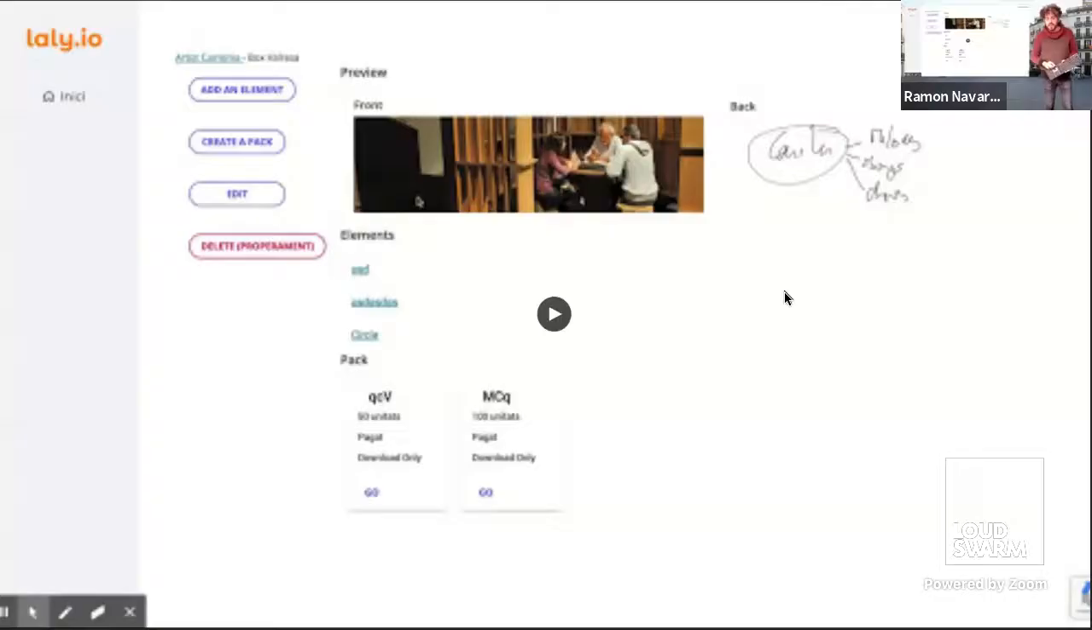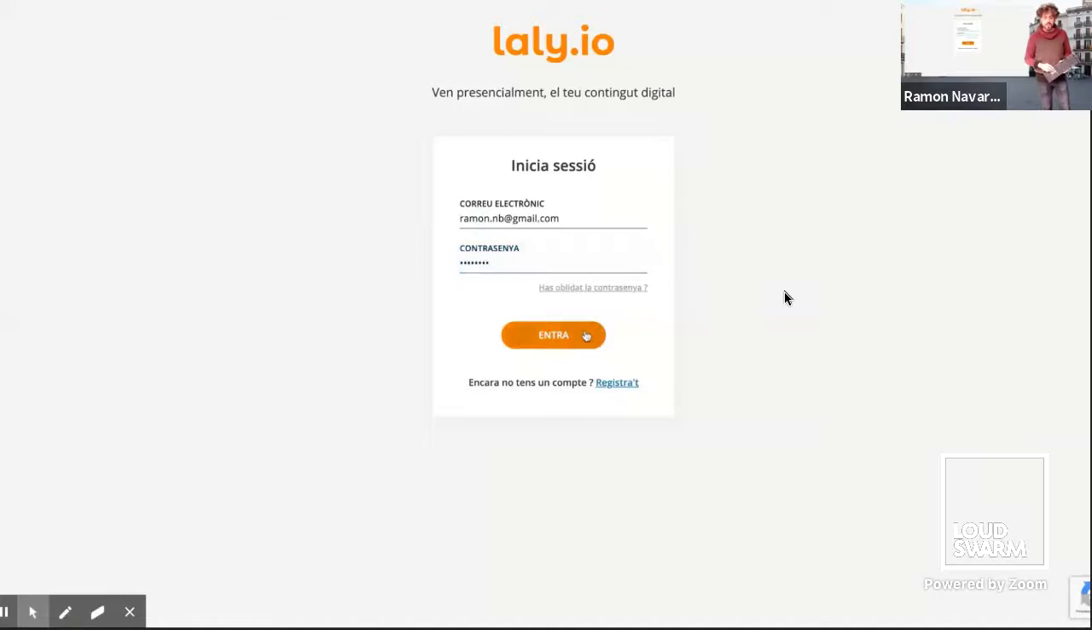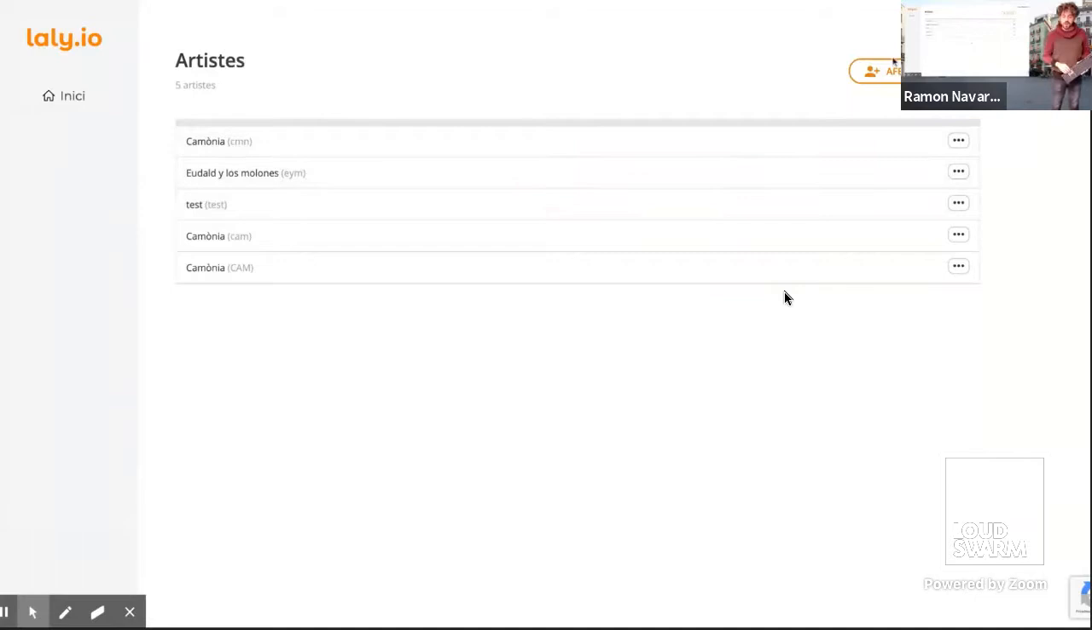You can see the Lally project. It's quite simple. Musicians can register on the site and push their music, they subscribe to the service, and they can generate a PDF with unique QR codes so people can download the music that they push.